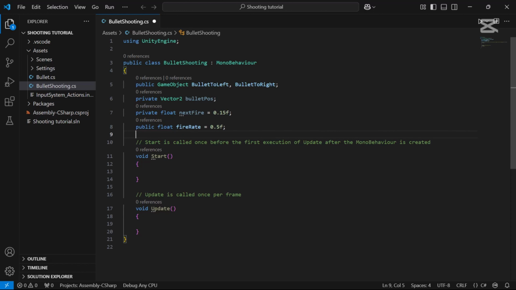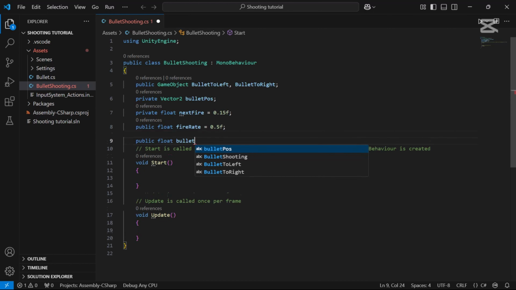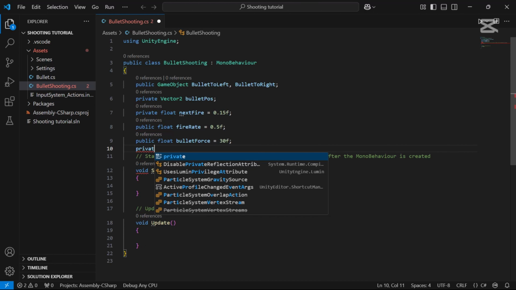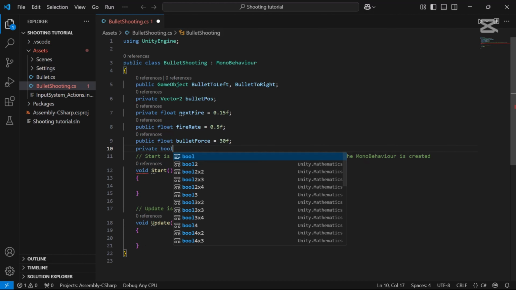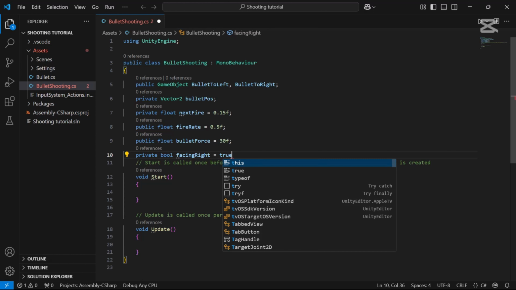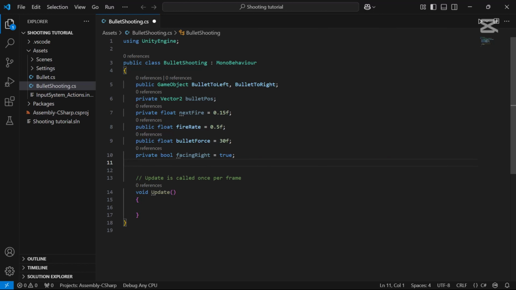and then public float bullet force. You can change this to whatever you want. You can customize the script to your liking, but yeah. Then private bool facing right, which equals true. Alright, we're done that. Now we can delete the void start. And we can go to the void update.